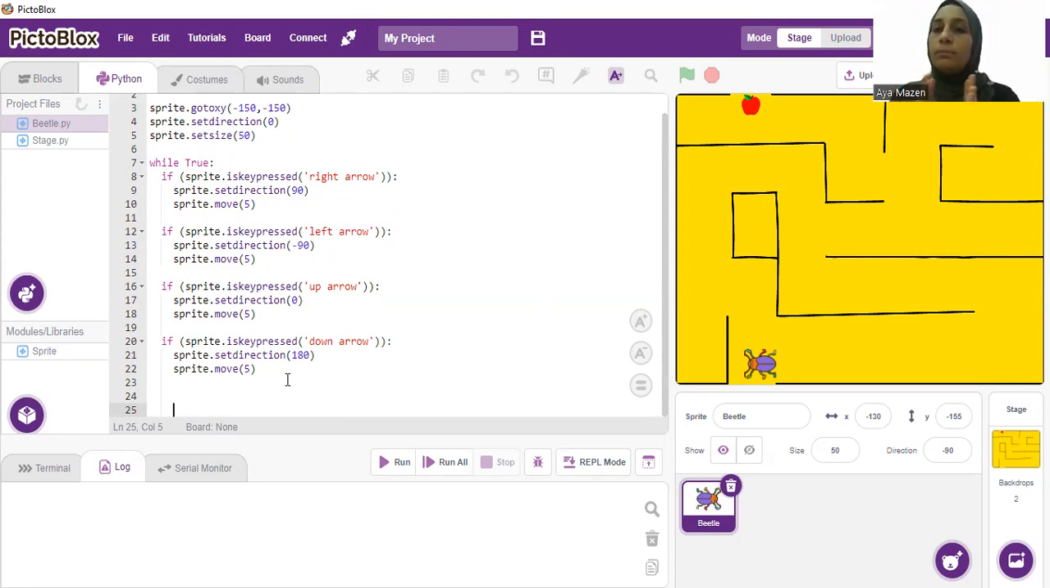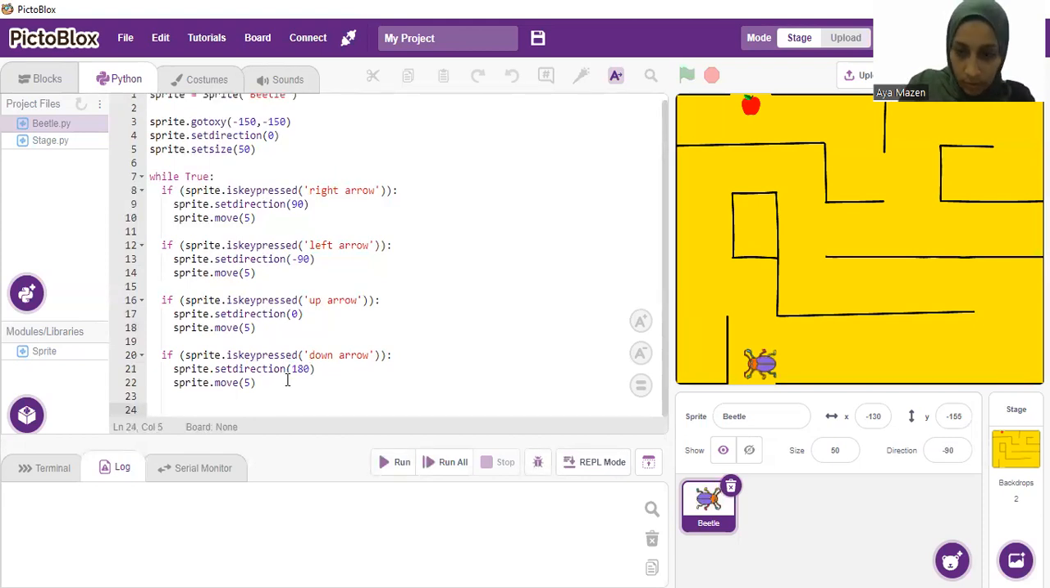So let's say that we have a color black for the border. So let's say if the beetle will touch any black color, let it go back to the starting point. Okay, so let's write here. Let me start writing from here so I have the right indentation for this part.